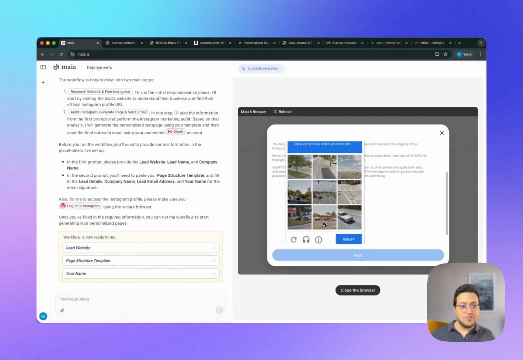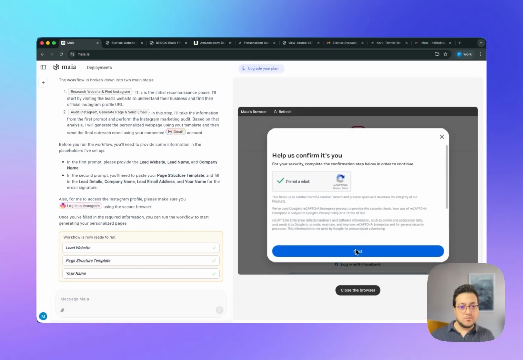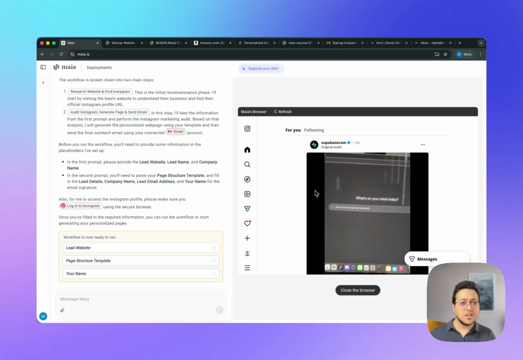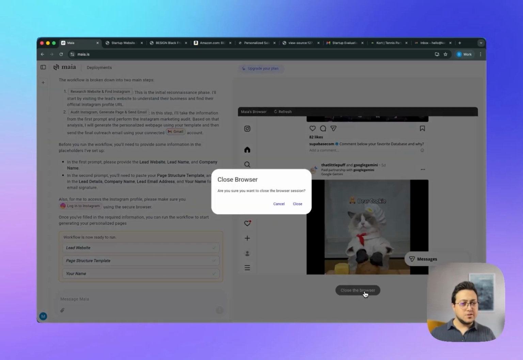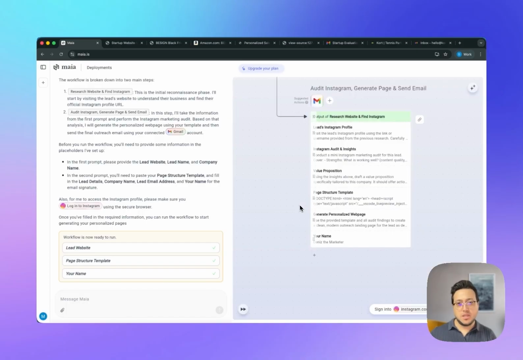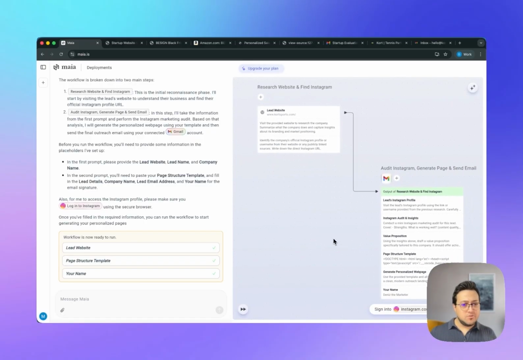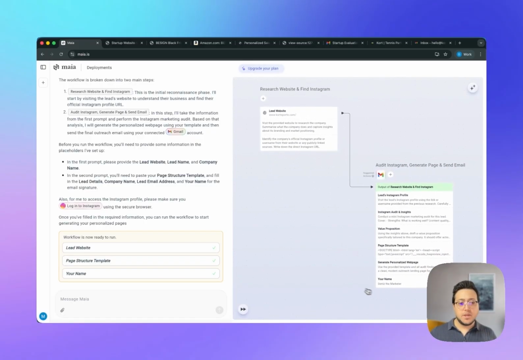Let me quickly verify that I am a human. Okay, I'm logged in now. Now I can safely go ahead and close the browser, and Maya will be able to get past this login screen the next time it visits. So I think it looks ready, so I can close this one, by the way, and go ahead and run it myself using this run workflow button.